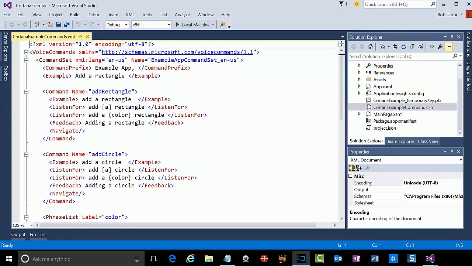It follows a very specific schema as laid out here in the XML namespace. We'll talk about where to find that in just a moment. You create a set of commands called the command set for every language and region that your application will support. So in our case, this is the English US version. It's also important to note that Cortana is not available in every region and every language just yet.